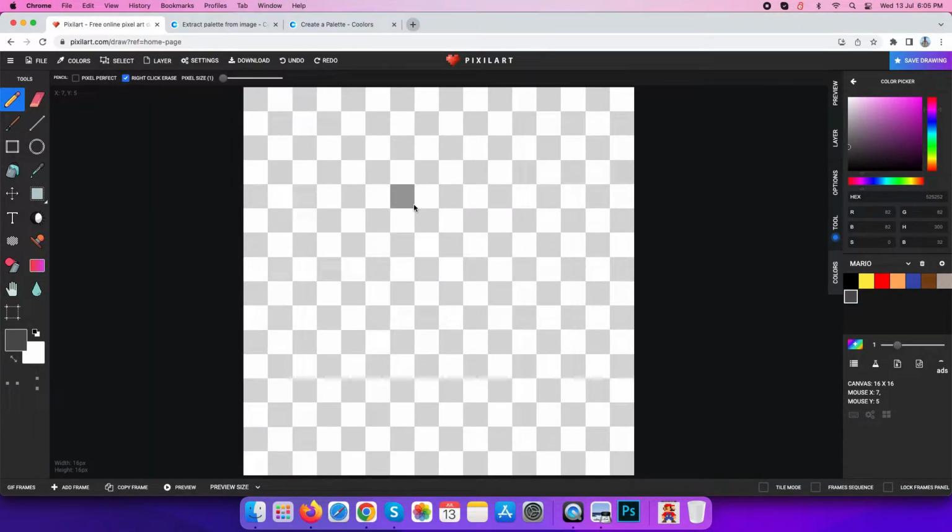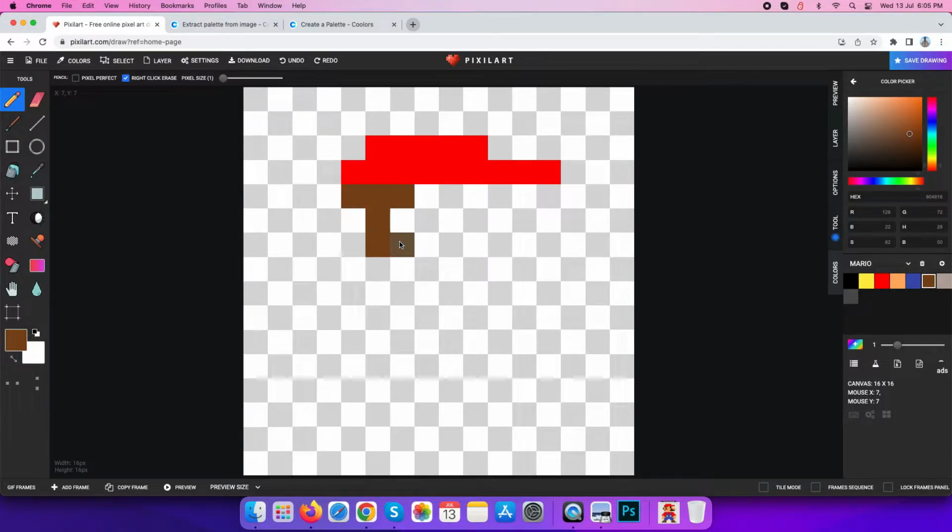Now we will start our character drawing. First we will start with the head, so first pick the head red color and let me start the head drawing. Next I will draw hair, so I pick the color from the palette and start drawing, and in this I am referencing a Mario sketch on my other screen.